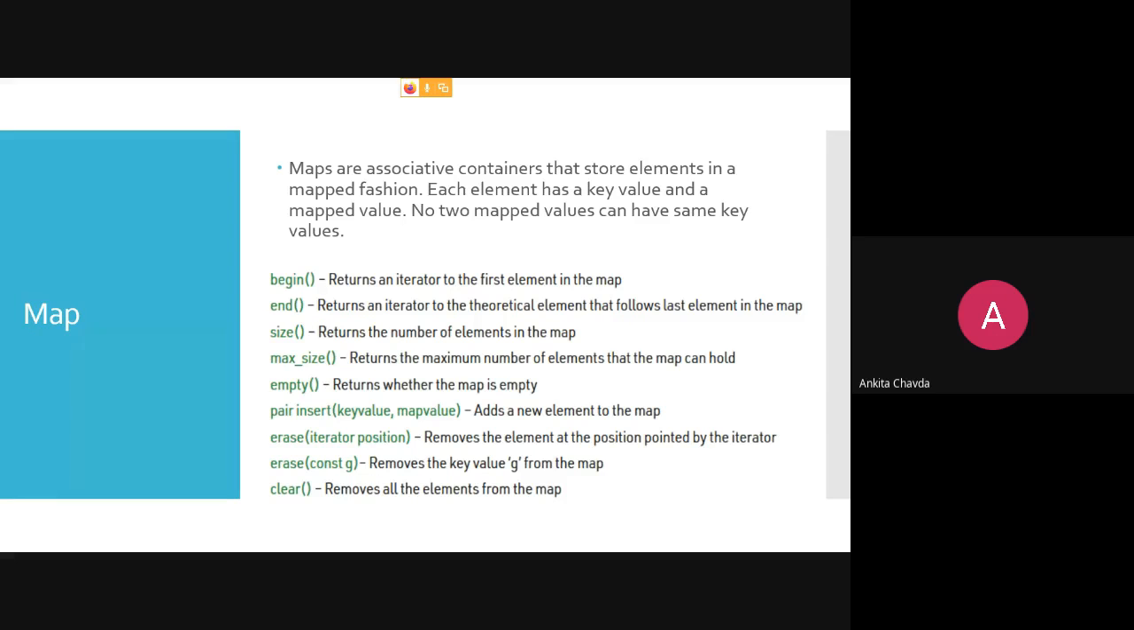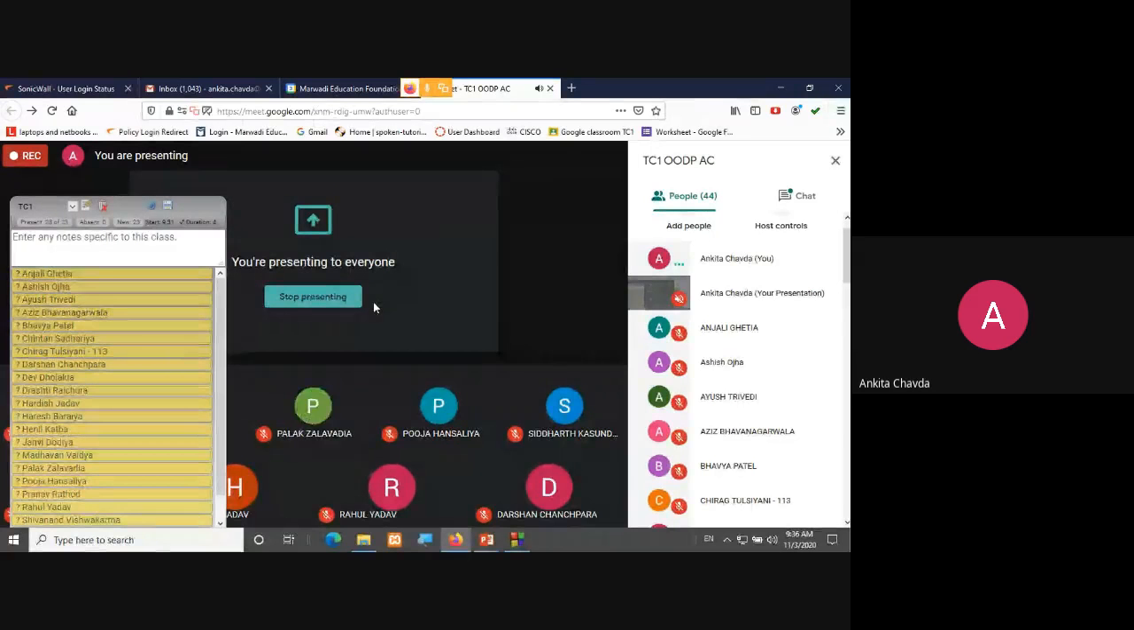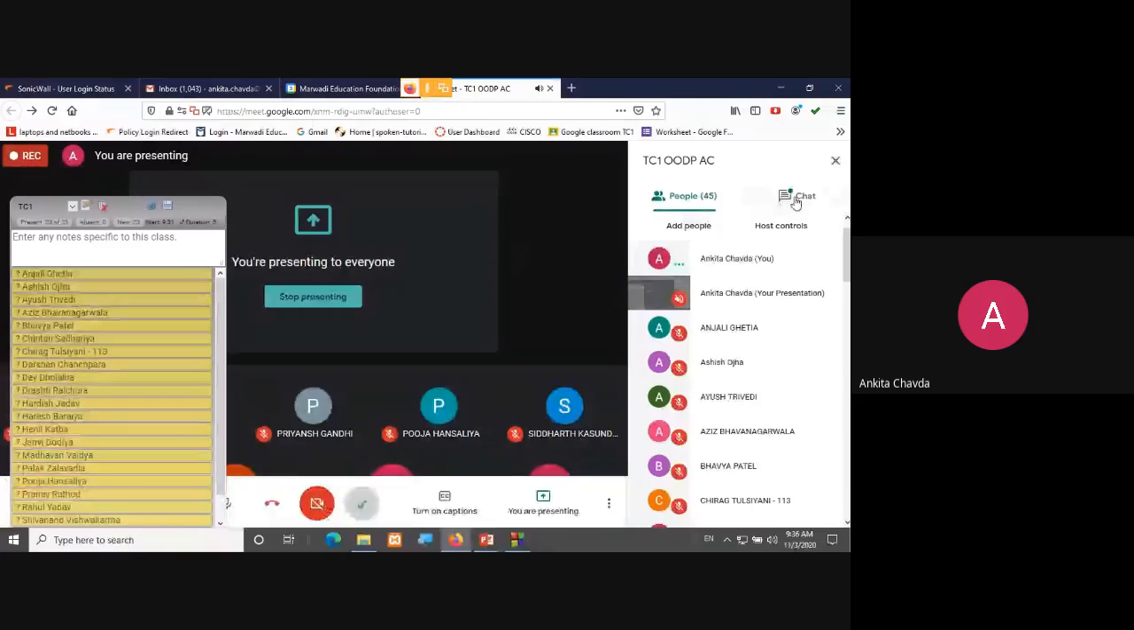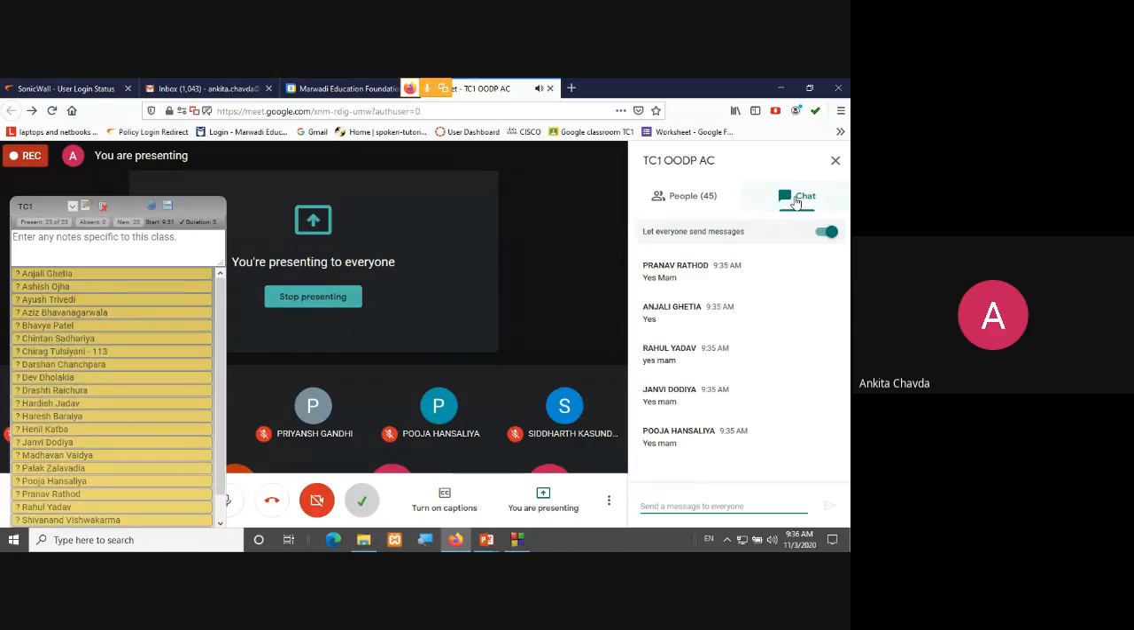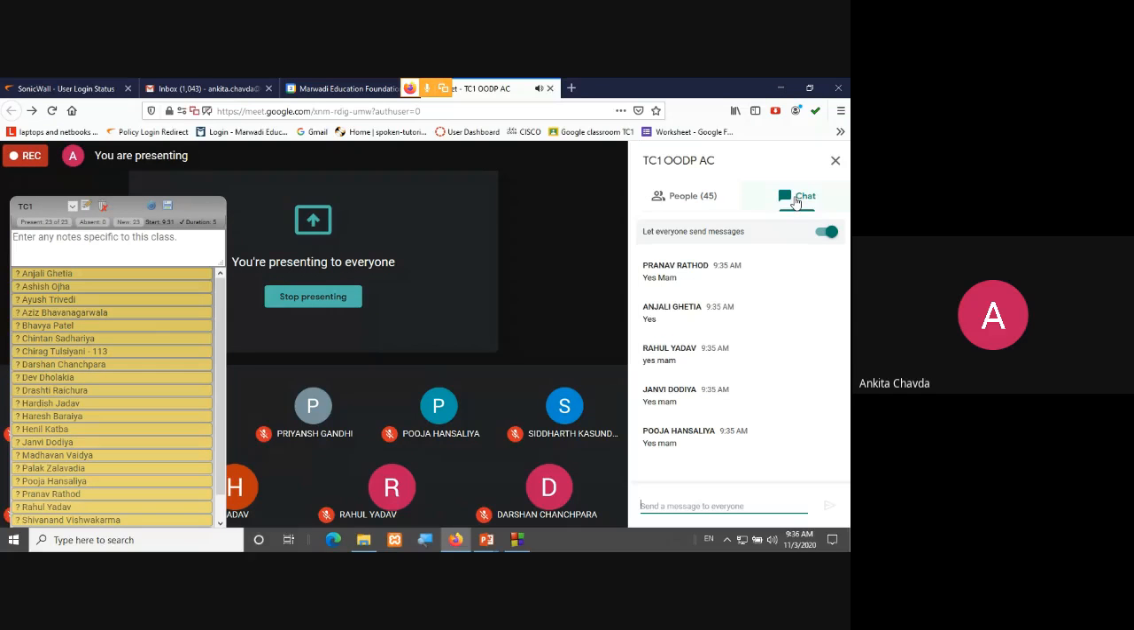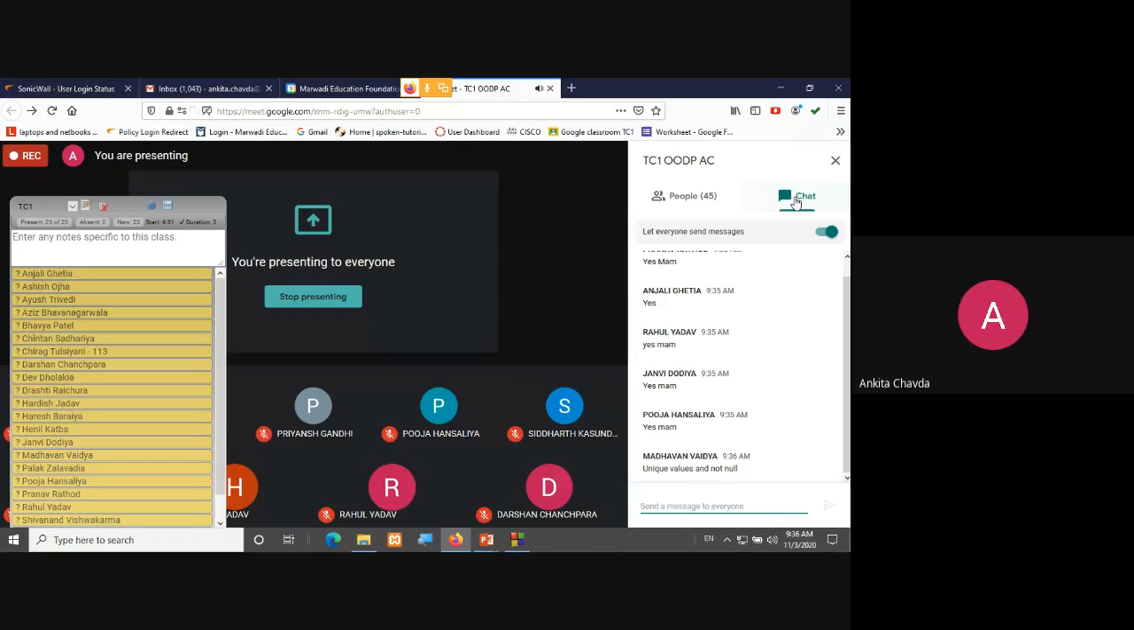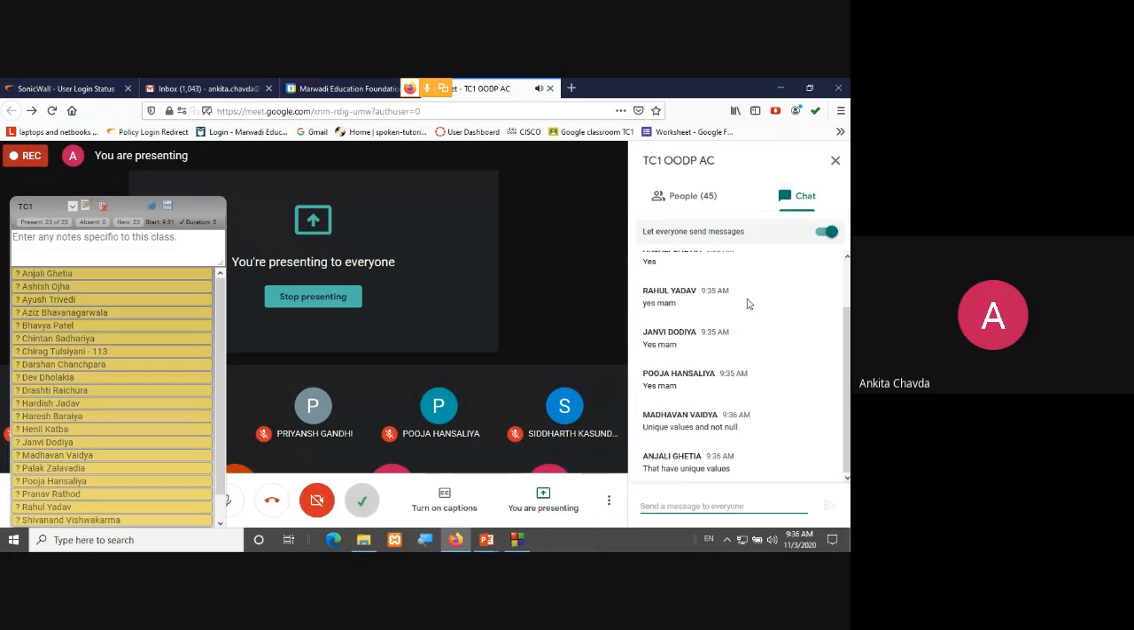You know, in terms of DBMS, what is a primary key? What do you mean by it? Yes, anyone? Yes. Unique values and not null. Yes, correct, right? So we are having unique values. So this is what we can implement.